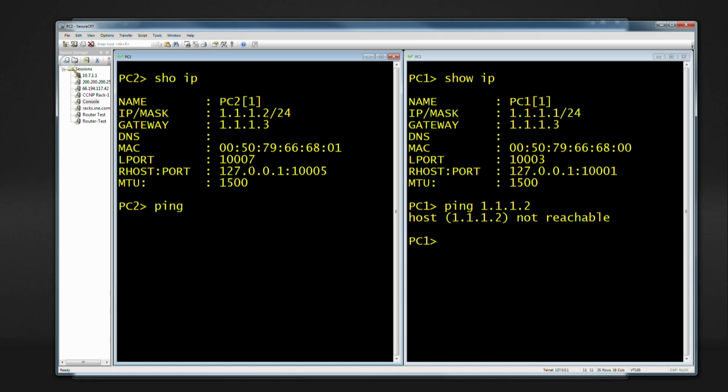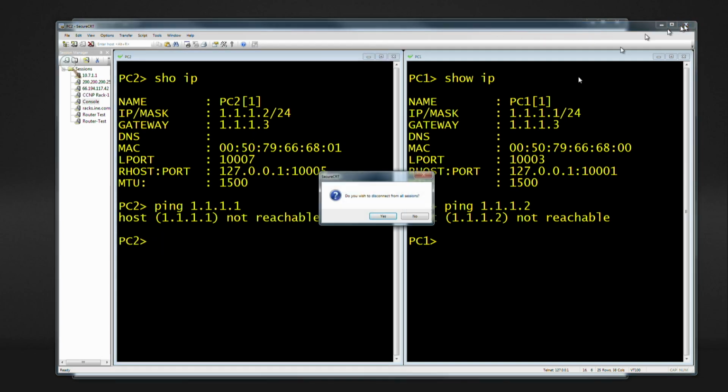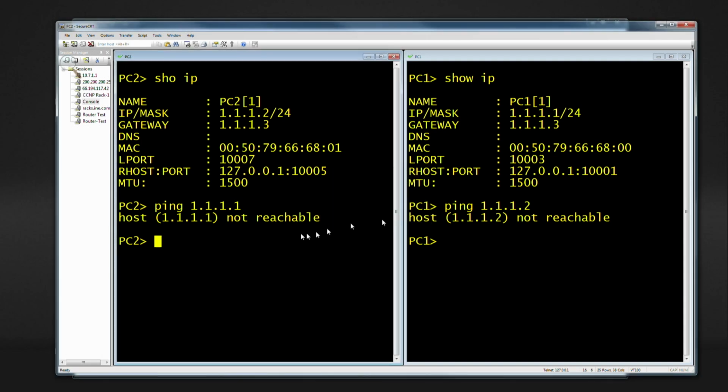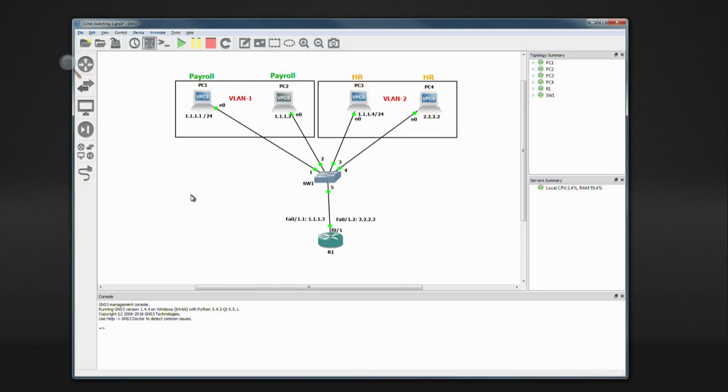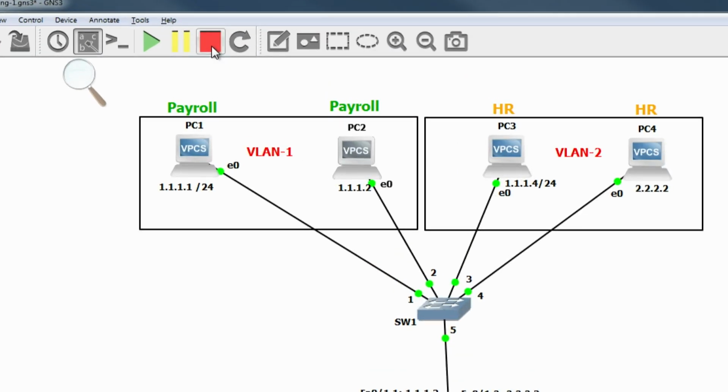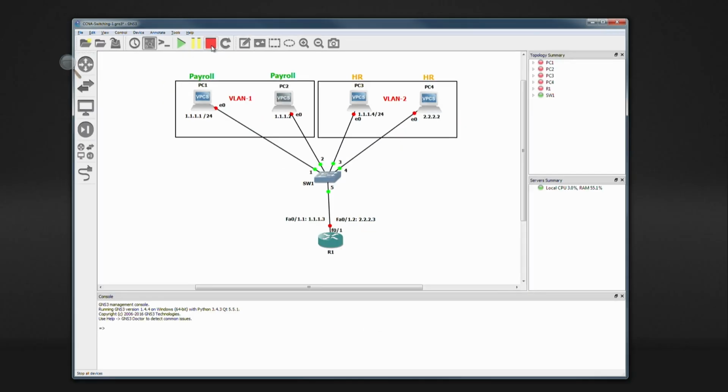Actually, I have seen this before where everything is set up correctly, but they're not pingable. And what I've had to do in this particular situation is, before I disconnect, I want to save my configuration on the PCs. Close this. And what I've seen that I have to do to make this work is basically to shut everything down. So click the Stop All Devices button up here. And you can see that stops everything but the switch. And now turn everything back on again.